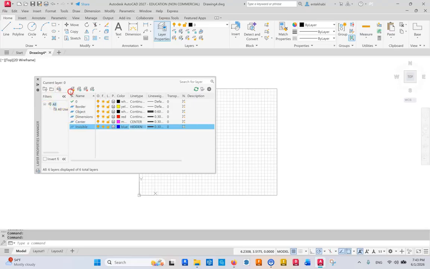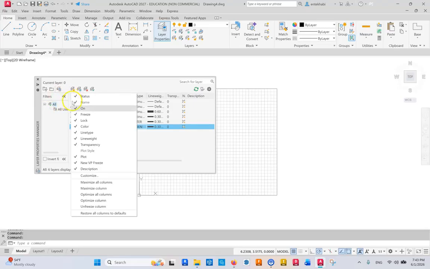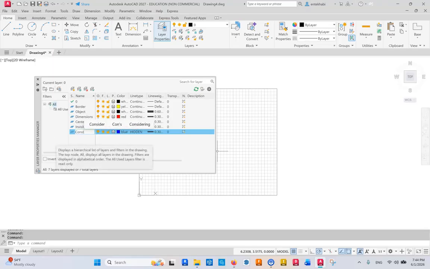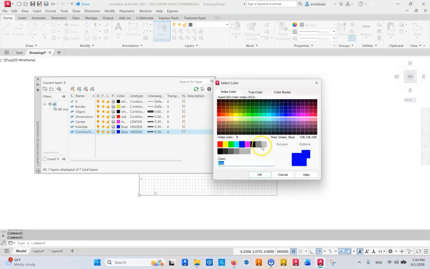We add one more as a guidelines or construction lines. Call this one construction. And these are very useful for orthographic projections, anytime we use guidelines. And normally we don't print this one. For the color on this one, we change to something lighter, maybe gray, number 8 or 9, depending on your background color.